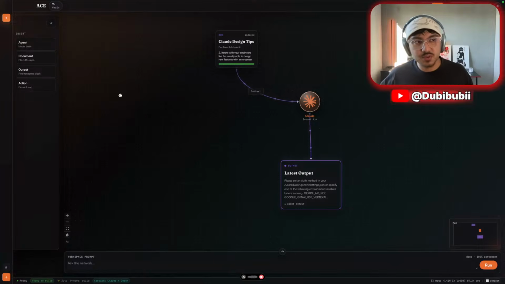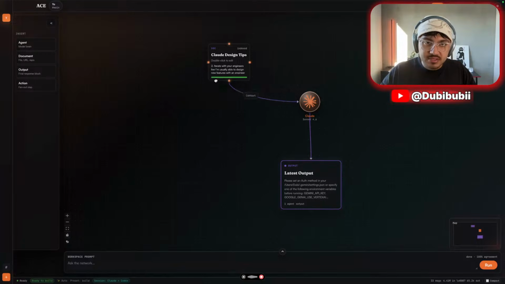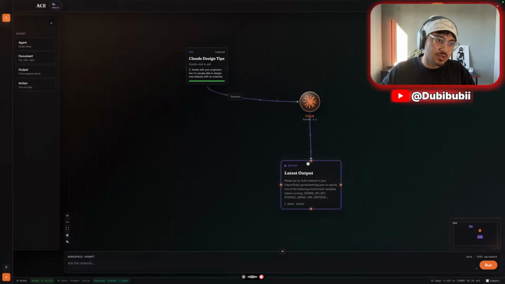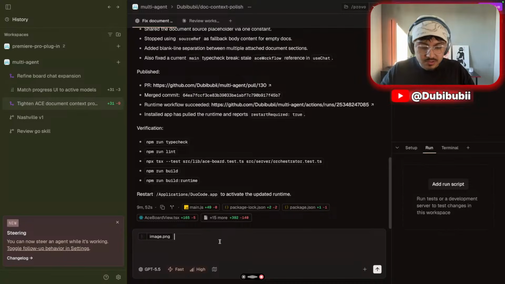So for an agent, we could use a robot emoji. For a document, we could use the document icon. For a URL, we could use the little chain link icon. For a repo, we can use a GitHub logo. Output, you can figure that out. Action, I don't even think we need actions anymore because they're automatically generated within the strings and we can right-click and change them. So I think we could probably remove actions as well.